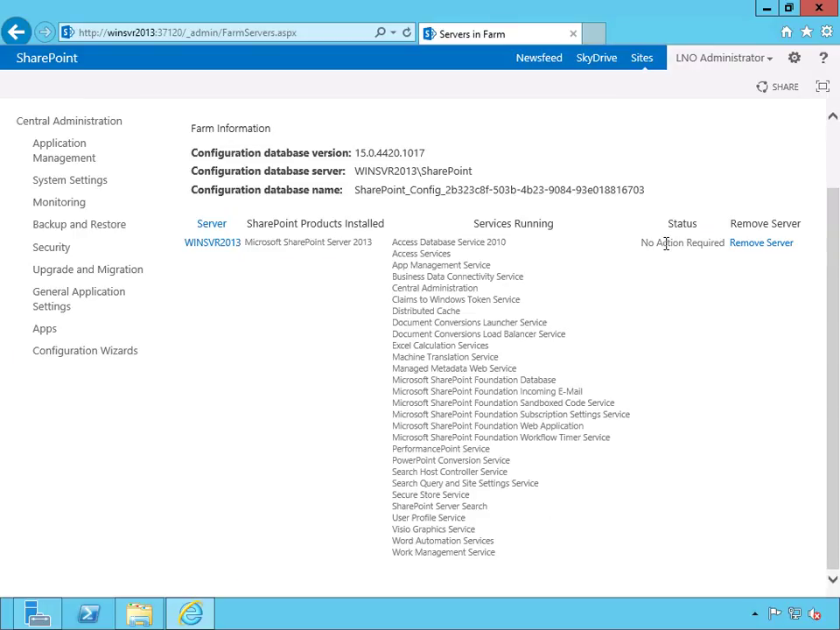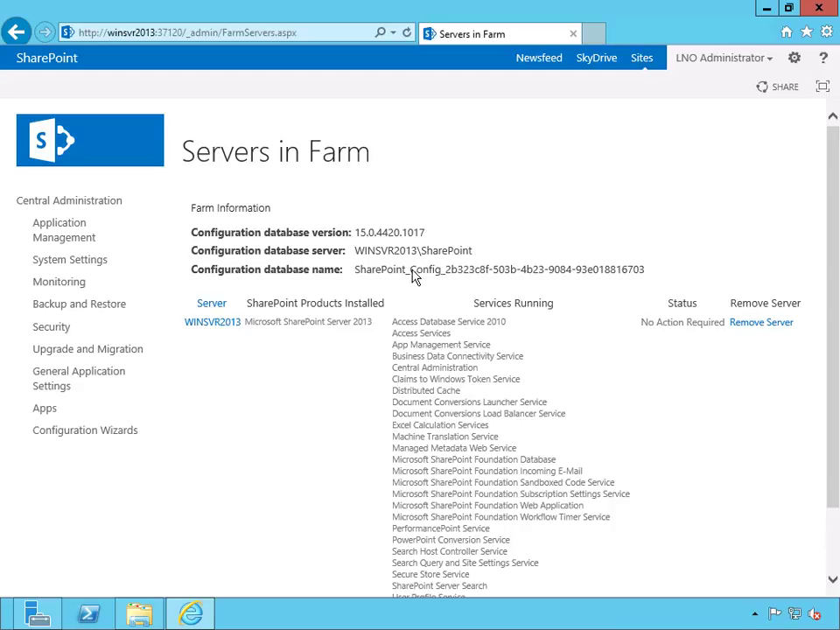No action required on the status, and we can remove this server if we want to, but since it's the only server in the farm, that probably wouldn't be what we'd like to do, so let's leave that there for now. If we had other servers that had SharePoint on them, we could actually add those into the farm and pull some of this loading off of that server and put it into place.